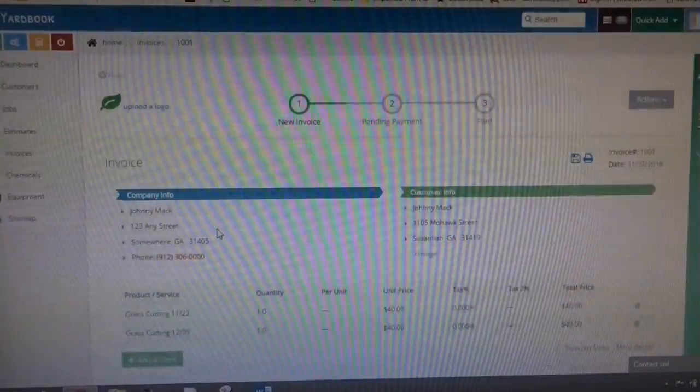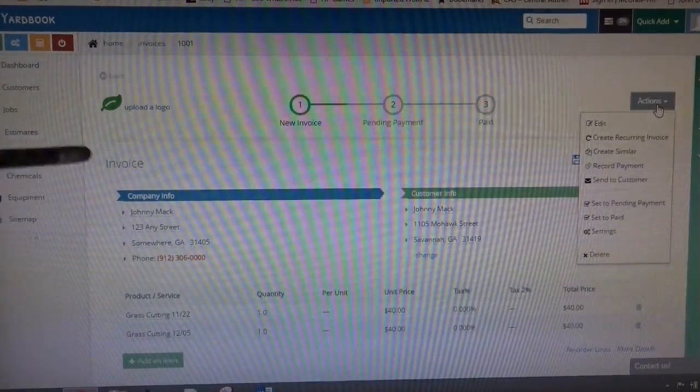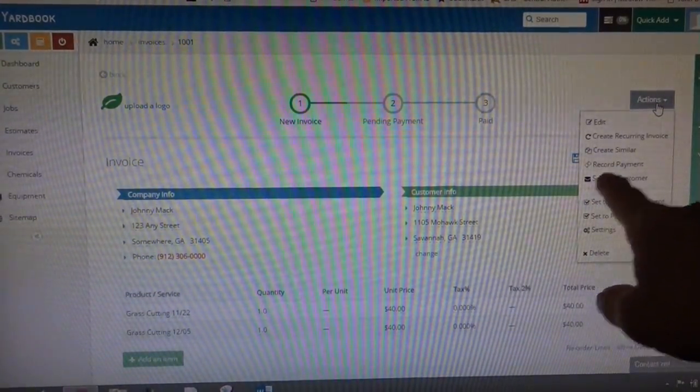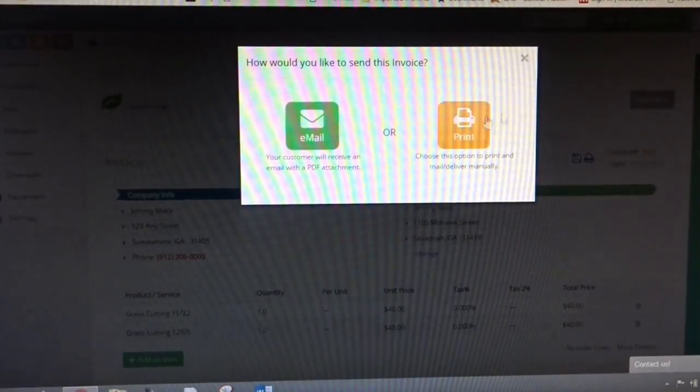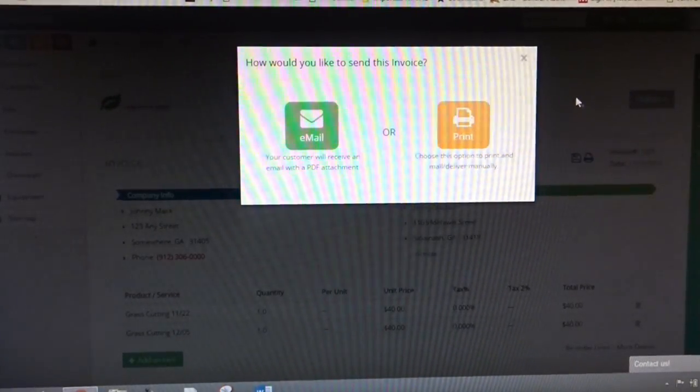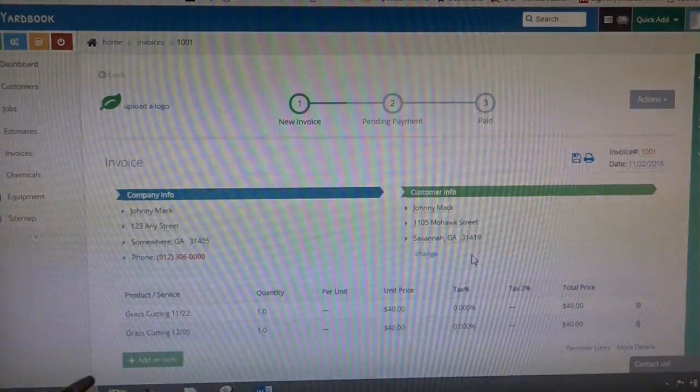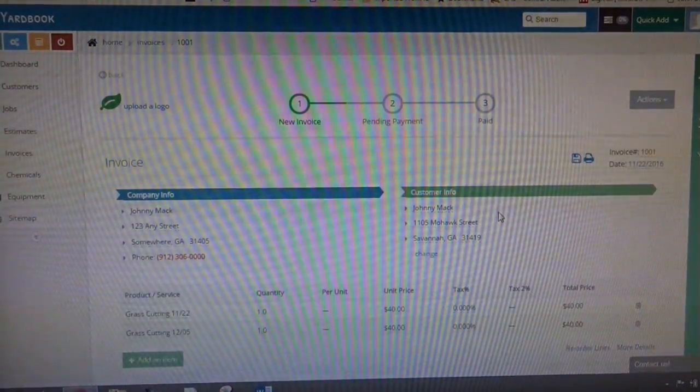And then again, now you would go up here to actions and once again send to customer, and you can email it to that customer and it's a done deal. Or you can print it. Or you don't have to do anything and it will be there unless you delete the invoice.